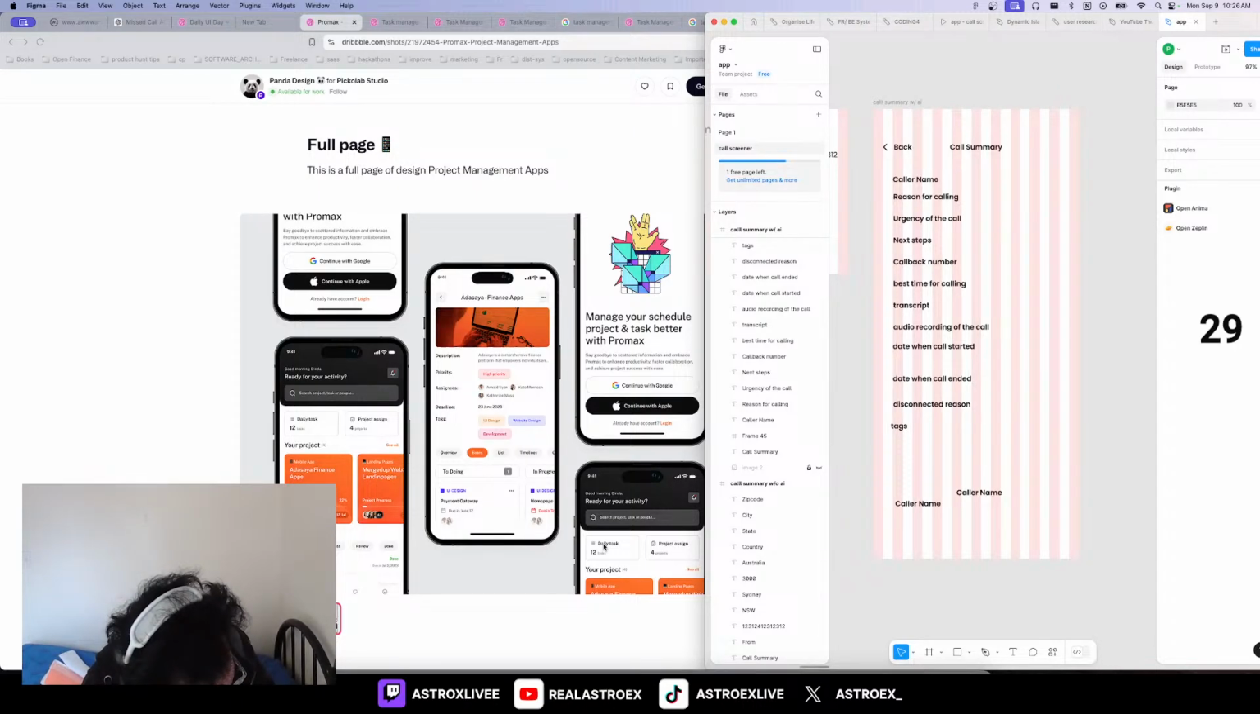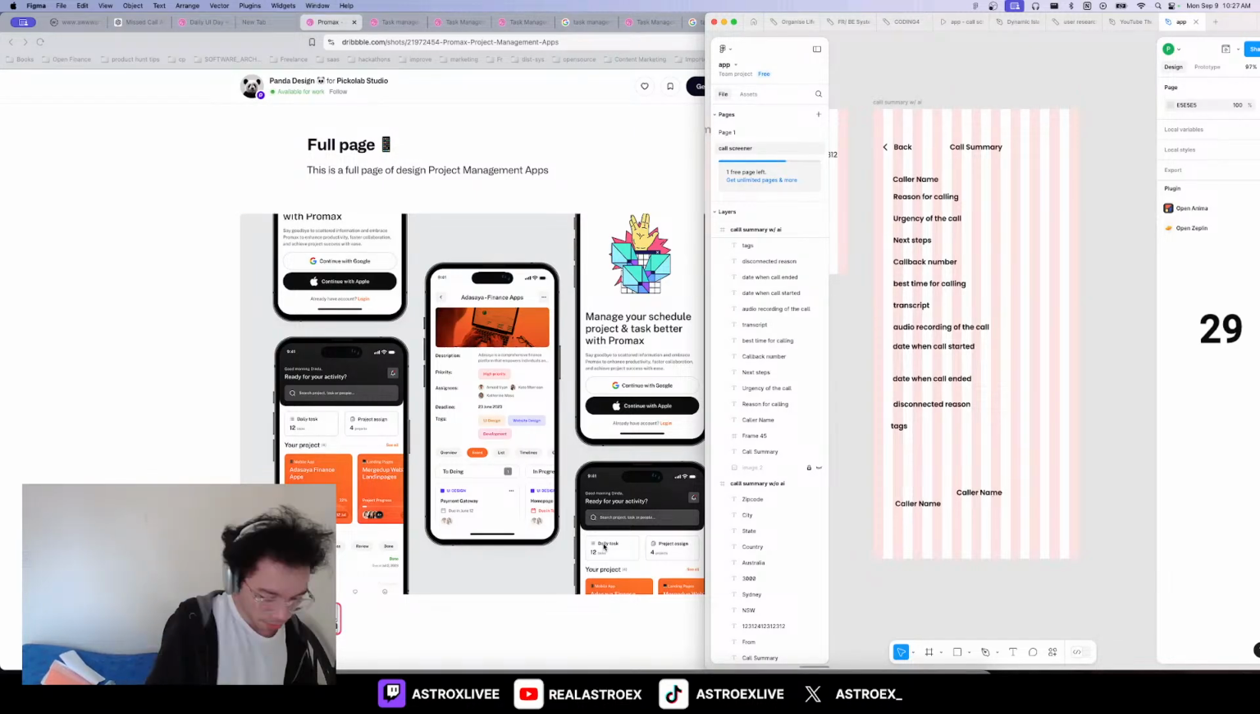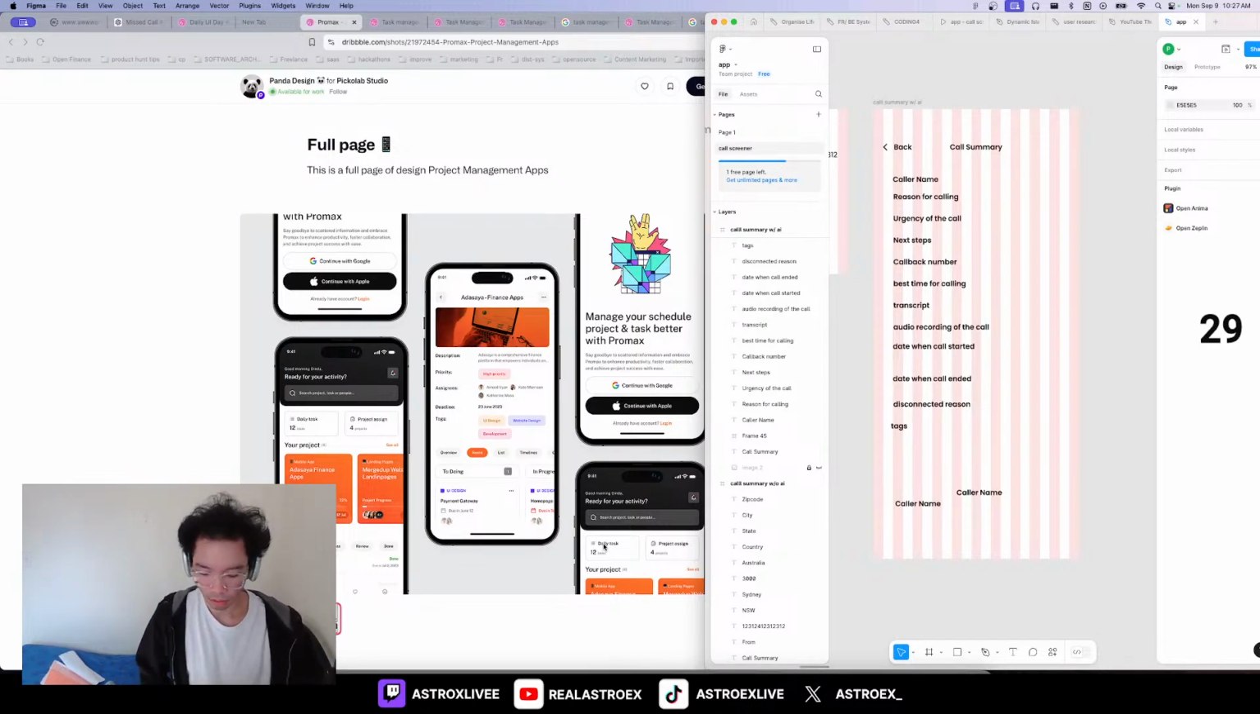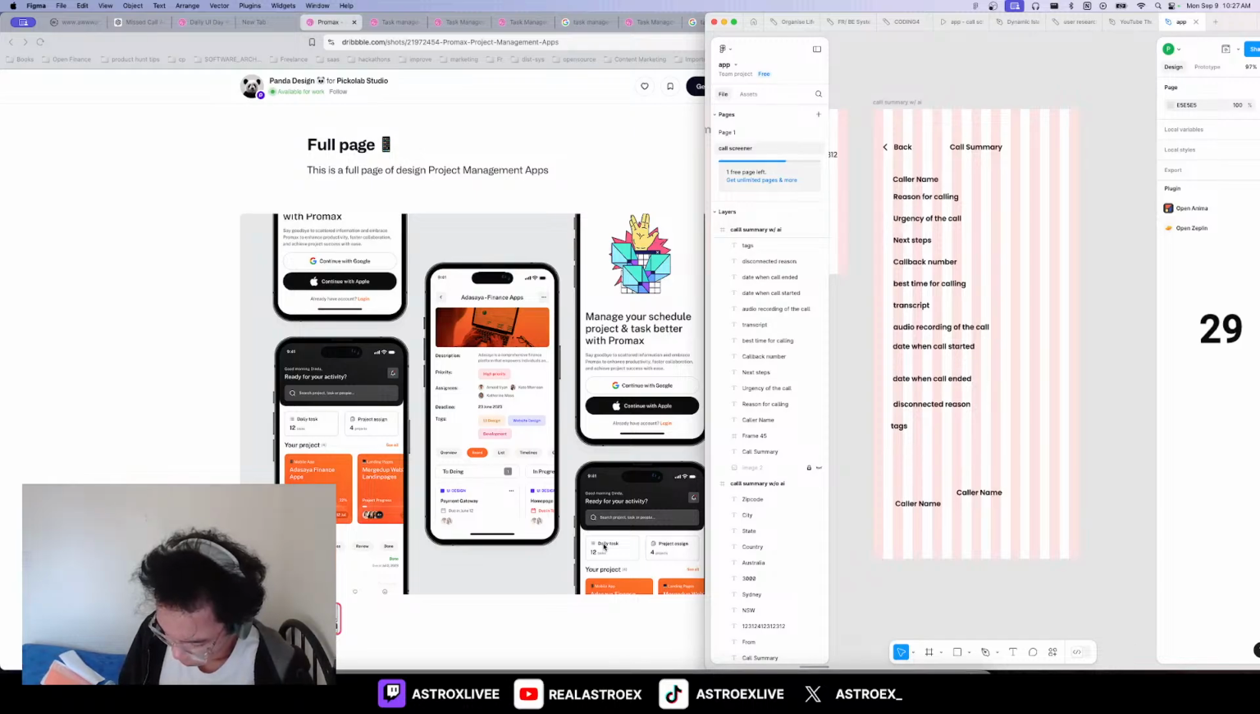So caller name at the top, purpose of calling, no, the caller's information, and then the call summary. So this is the call summary, and if there's nothing, we can just say disconnected for a reason. And we can just say hang up or it detected a machine. So the call's information comes from Twilio, and the call summary comes from Retell.